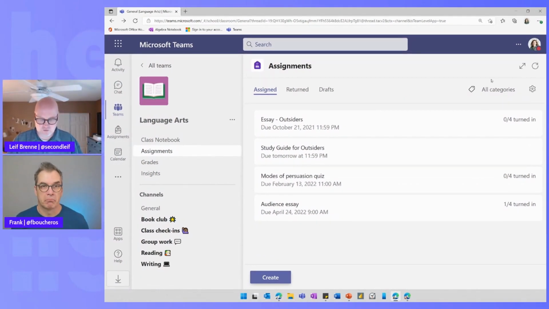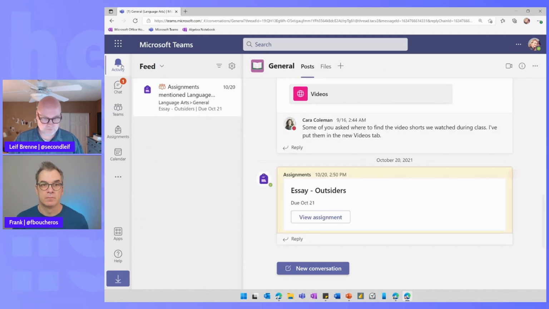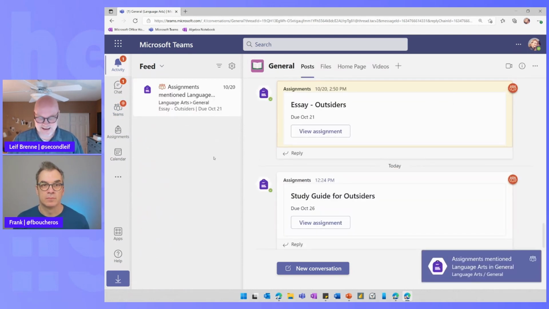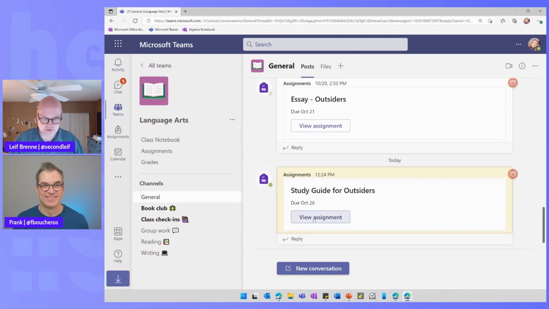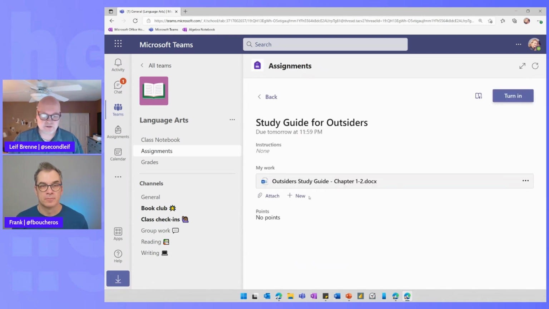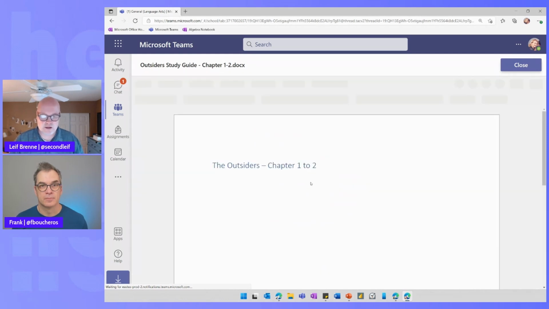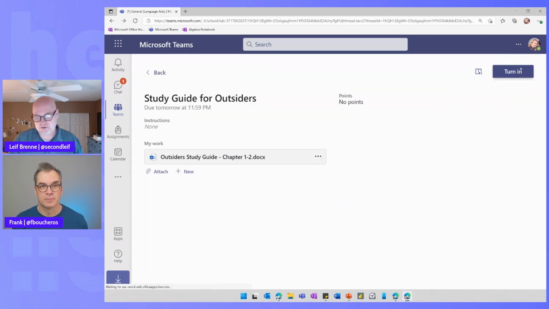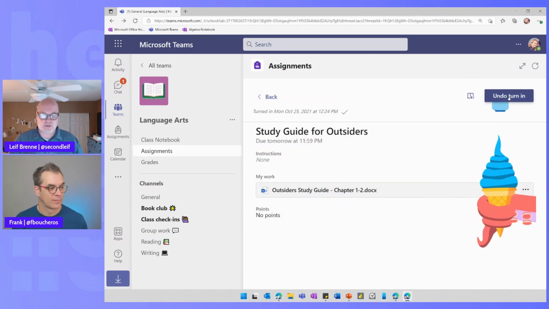If I go into my student experience right now, I will get an alert about a new assignment from my teacher. Then I can go into my study guide, view the assignment, and see the Word document that the student works on directly in Teams. That's the way we're thinking about doing the work. Once I'm done, I can just submit this to my teacher as well. So that's the functionality in assignments today.